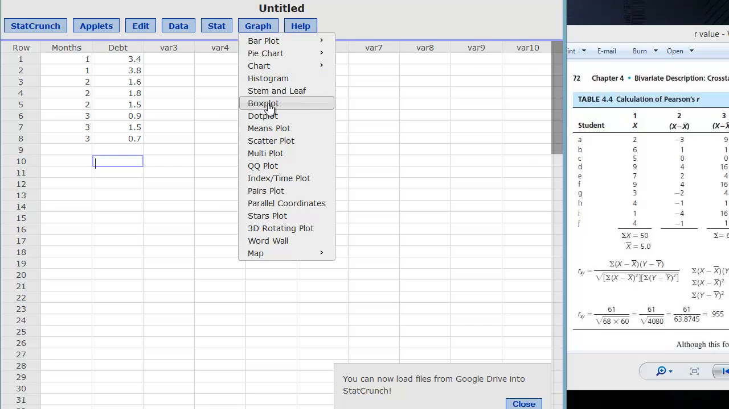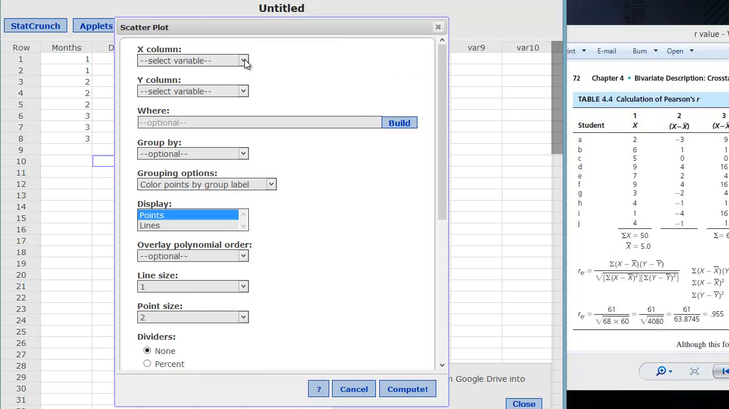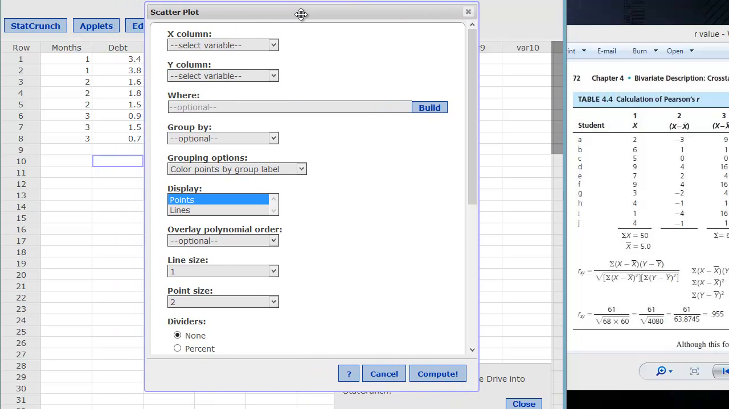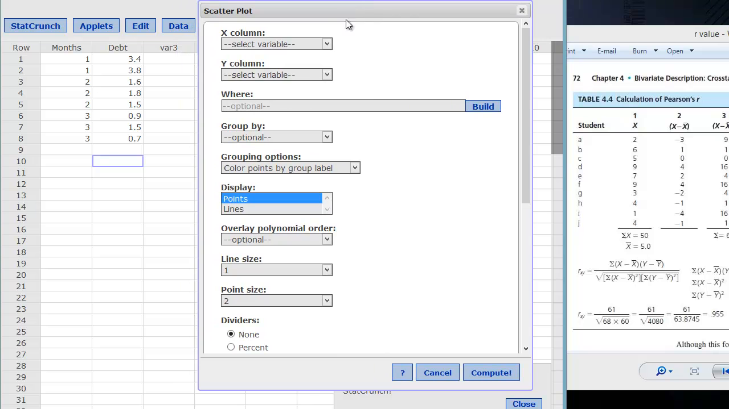selecting scatter plot. Put in our X and Y column. Typically in a scatter plot, we want to put the dependent variable, or the thing that we're interested in looking at, the outcome variable, in the Y axis or the Y column. So here we're interested in their debt load, not how many months they were in the program. So we would put the dependent variable, the debt, in the Y column, and the X column would be the months in the program.